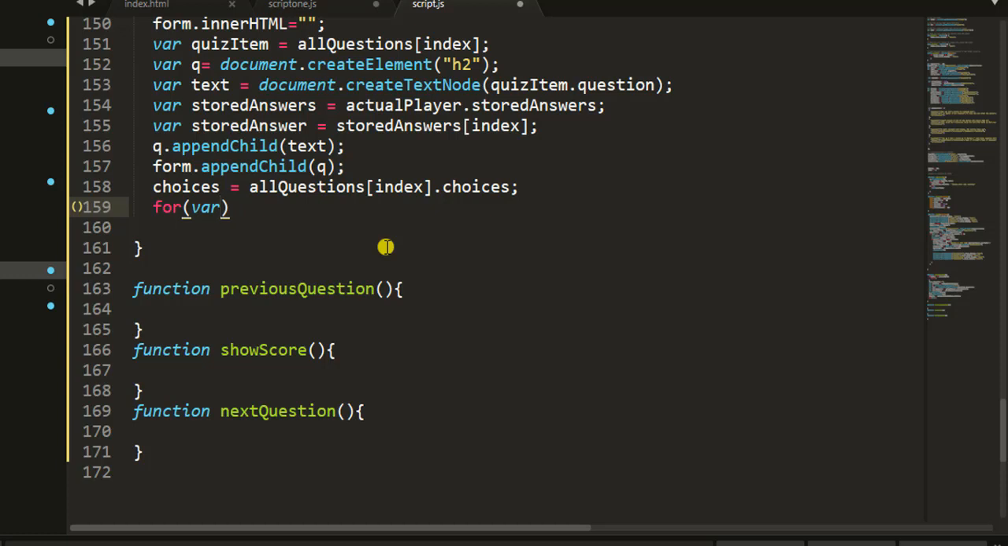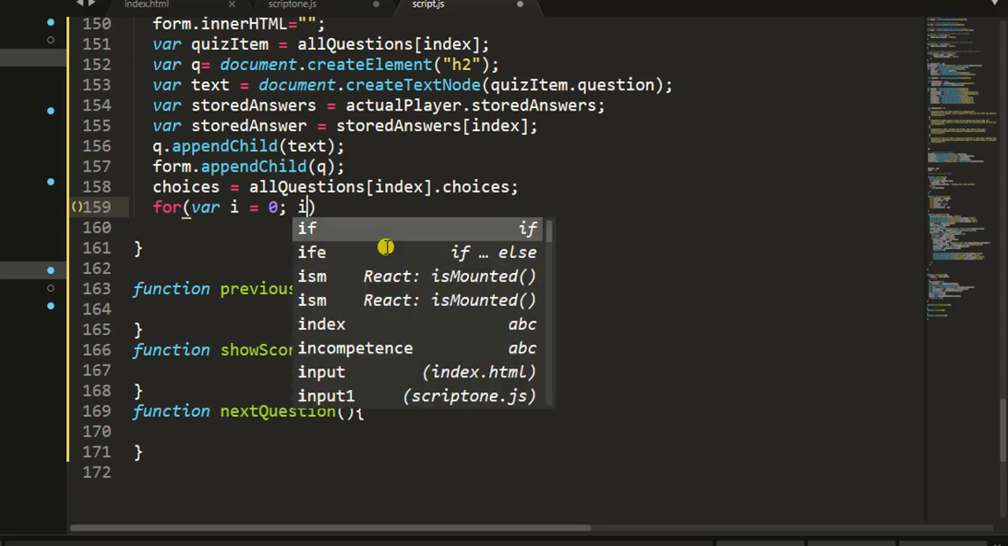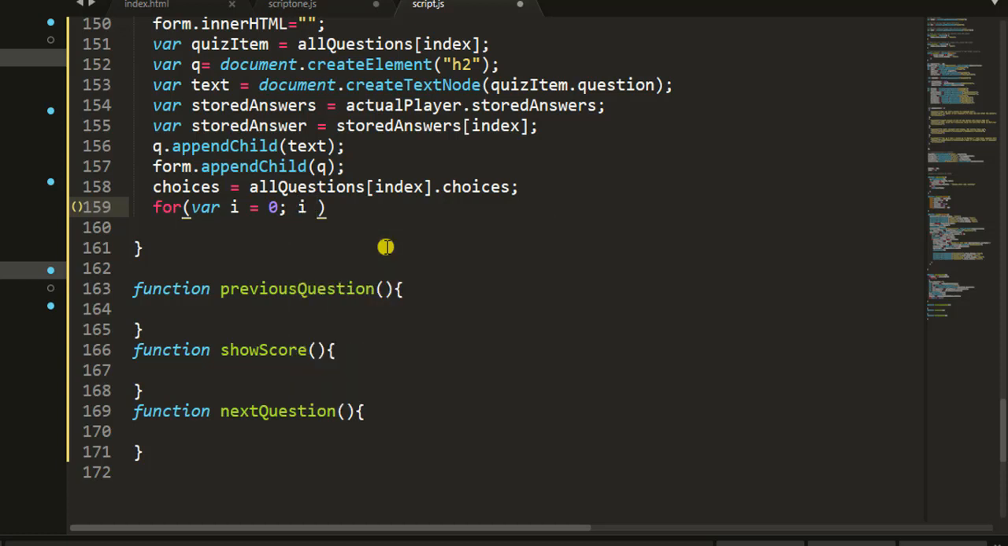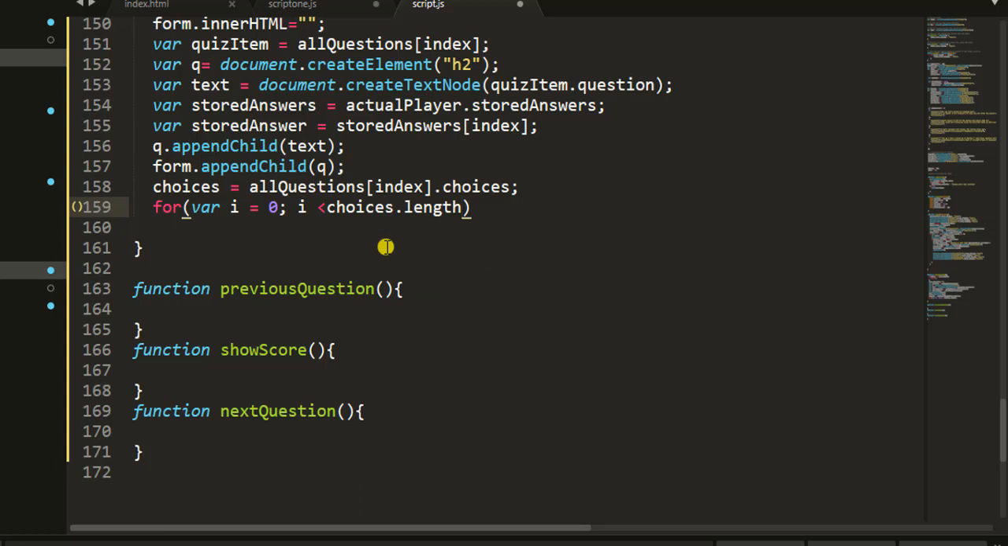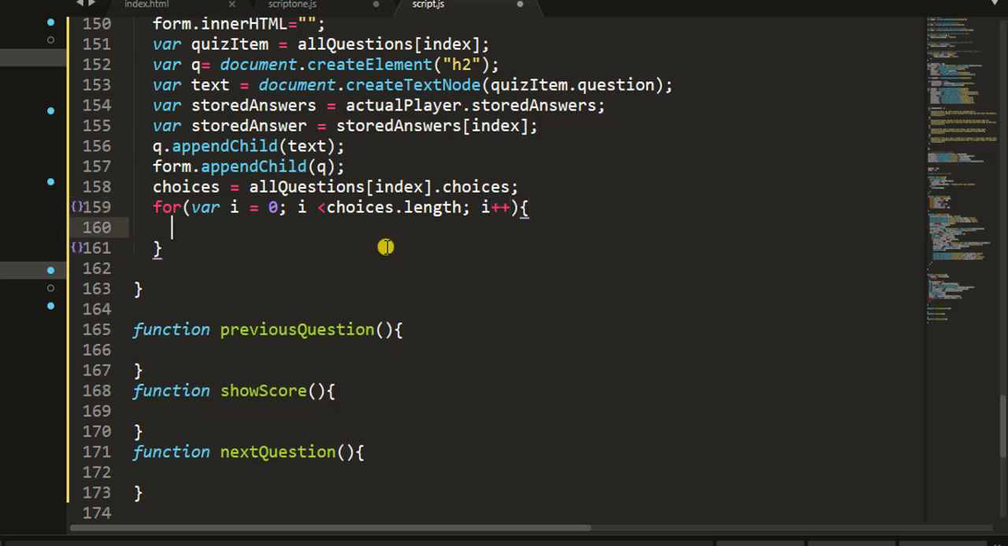Variable i is equal to 0. Then we're gonna say if i is less than choices.length, then we need to increase i. I'll say i++. So let's add this here.